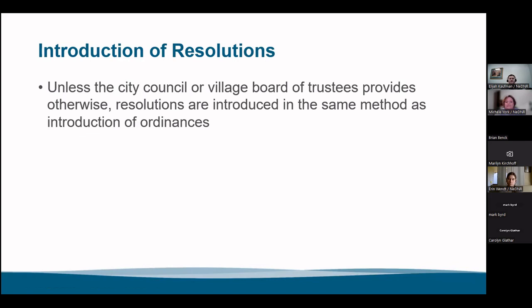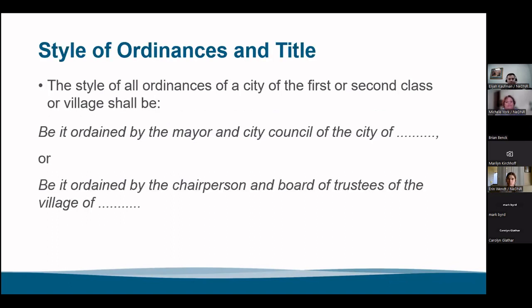Okay, so resolutions are going to be introduced in the same way. So we're not necessarily going to change anything between ordinances and resolutions in terms of introducing them to the village board or city council. County board as well.